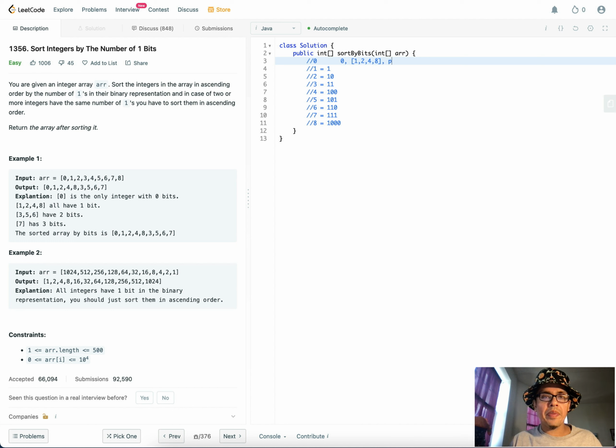Then the next numbers have 2 bits. 3 has 2 bits, 5 has 2 bits, and 6 has 2 bits. So the numbers are 3, 5, and 6. And then finally 7 has the most bits. 7 has more bits than 8, just don't get confused with that. And this is your final ordering.